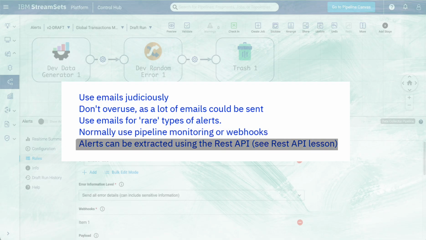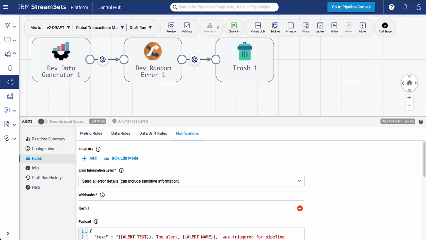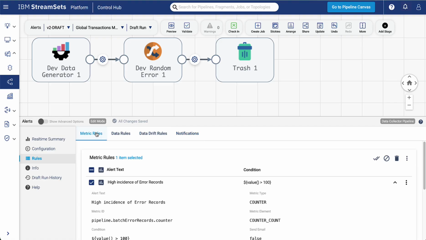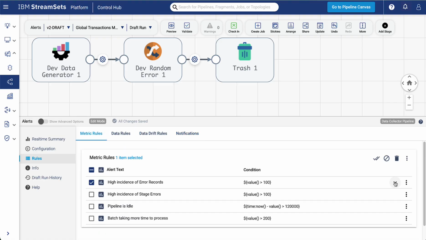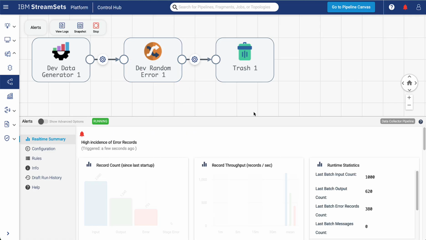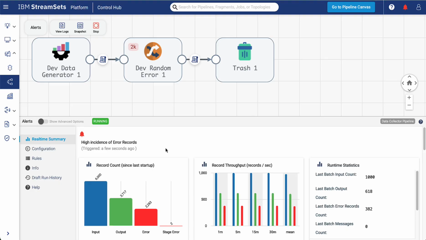We can also find our alerts from the REST API. We can use the REST API to see if any alerts have been triggered. We will cover this in the REST API lesson for an example of retrieving all alerts. We'll just see the alert in the UI for now. Now enable the rule. Notice it is gone green immediately. And let's run the pipeline. You can see the alert has been triggered.